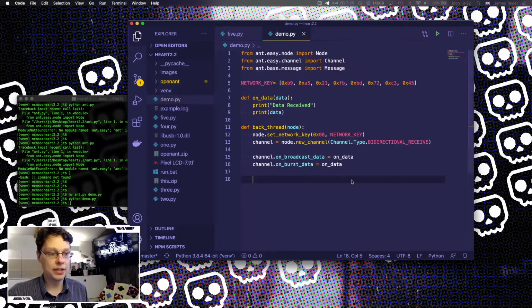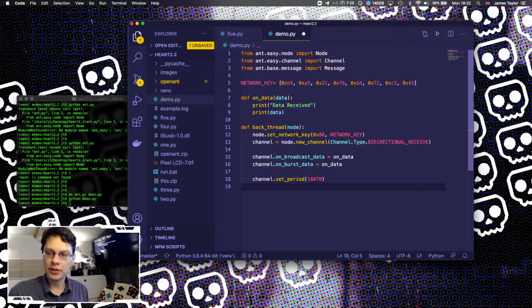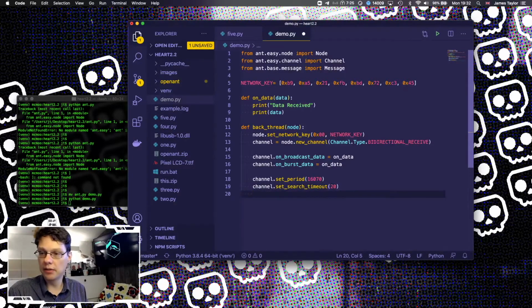Now again here, I'm going to set some more magic numbers. I believe this period should be 16070. Online, people have a smaller number, 8070, but I found this works better. Don't know why. It just does. Set search timeout. Again, I put 20 in there. Other people use 12.